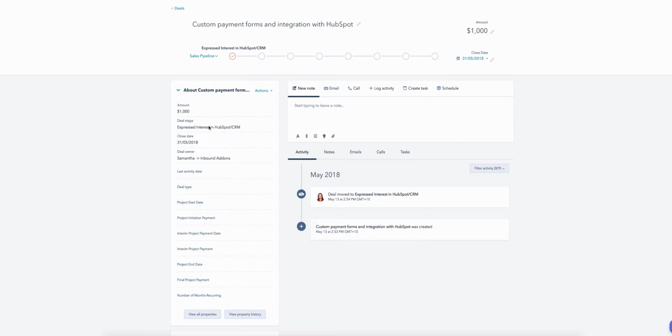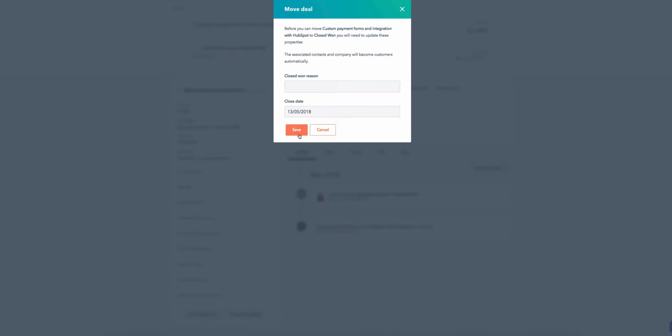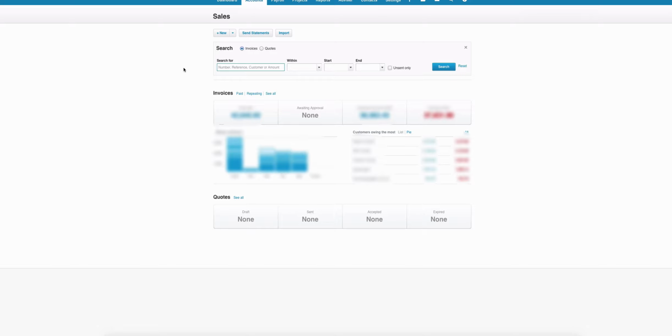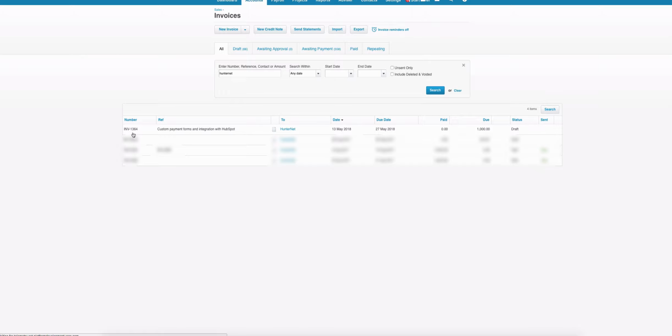So all I need to do here is, let's say I'm working this deal and the client has decided to go ahead. So I'm going to click closed won and click save. I can put in my closed won reason, but for the moment I'm just going to leave that blank. Now if I go into Xero and search for HunterNet, you can see here that an invoice has been created for HunterNet.